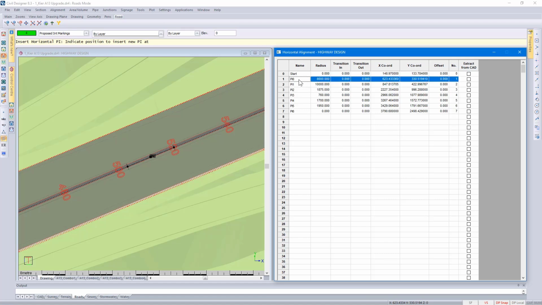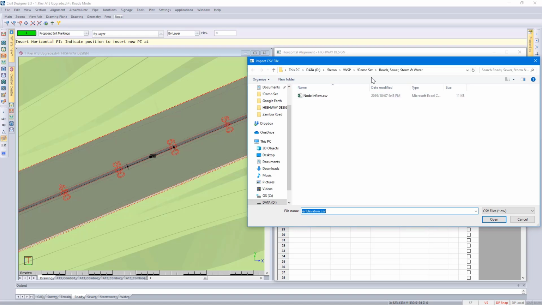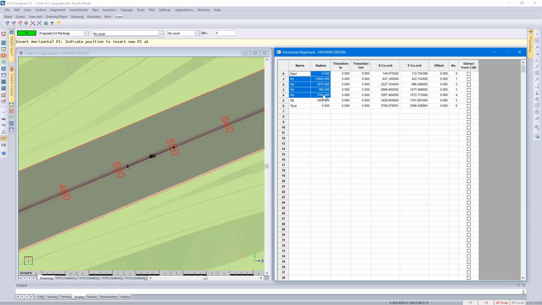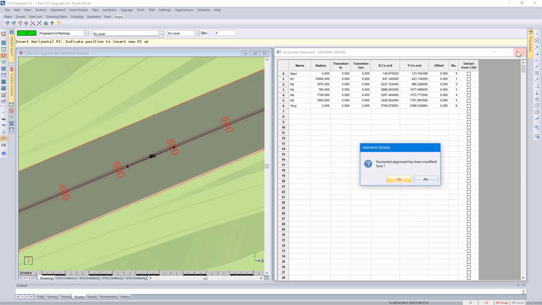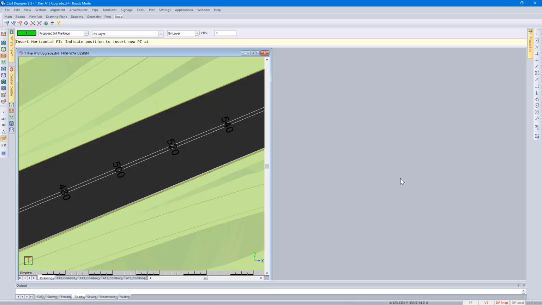And of course, another option, if somebody's already done the design for me, I'm able to just right-click, select Read CSV file, and specify which CSV file to read. Happy with that, I can then close it and save it. Civil Designer would then go through the design again using the new horizontal alignment information.